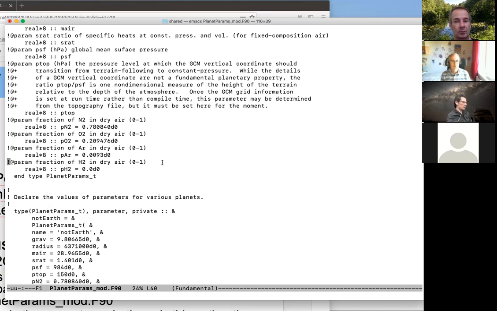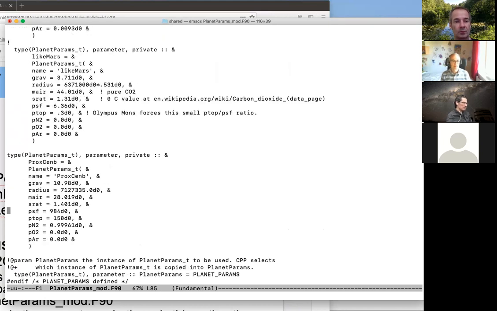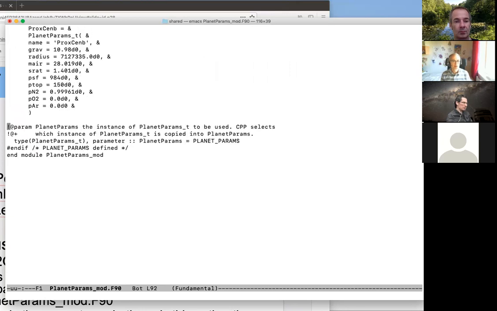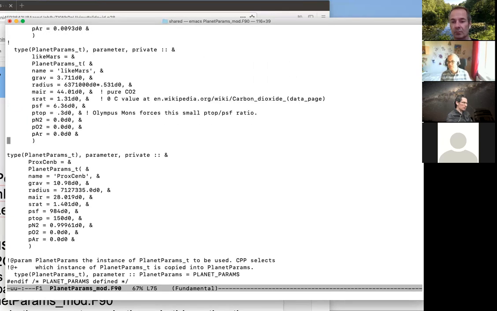Yeah, I guess CH4 is specified in the GHG file. That's probably all you need to know about this file. So basically, create your own section here if you want to create your own planet.